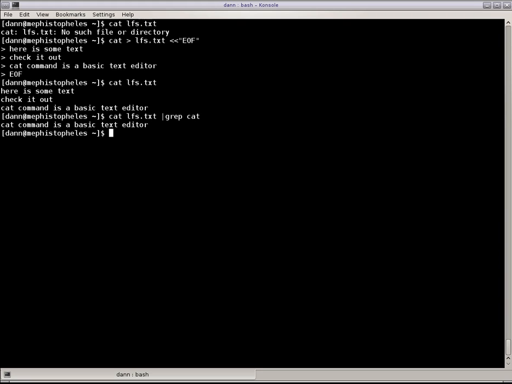So the cat command, very basic, but very versatile. You can do a lot of cool stuff with it. Even make yourself a handy-dandy text editor.